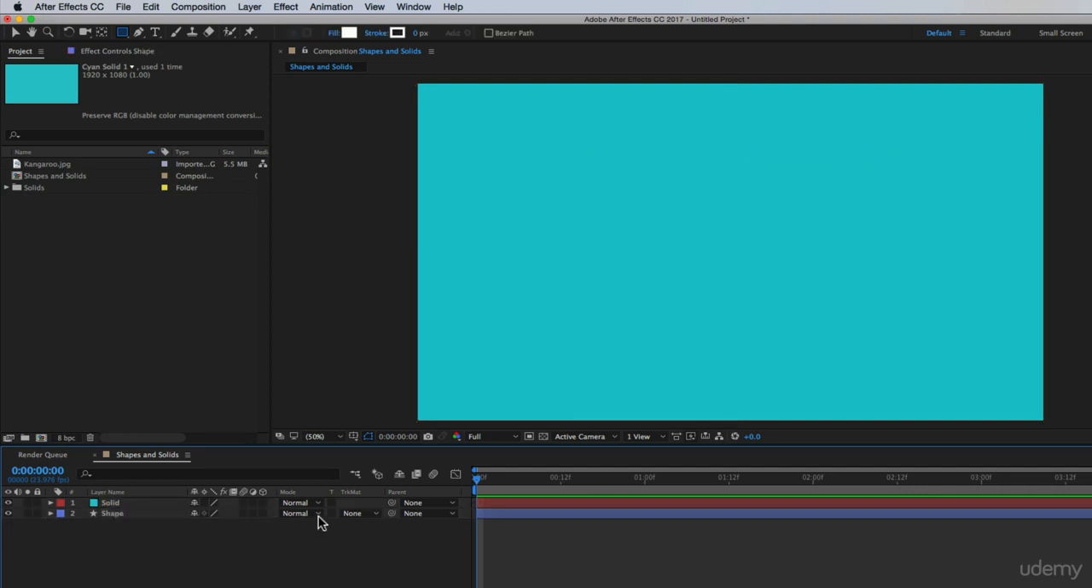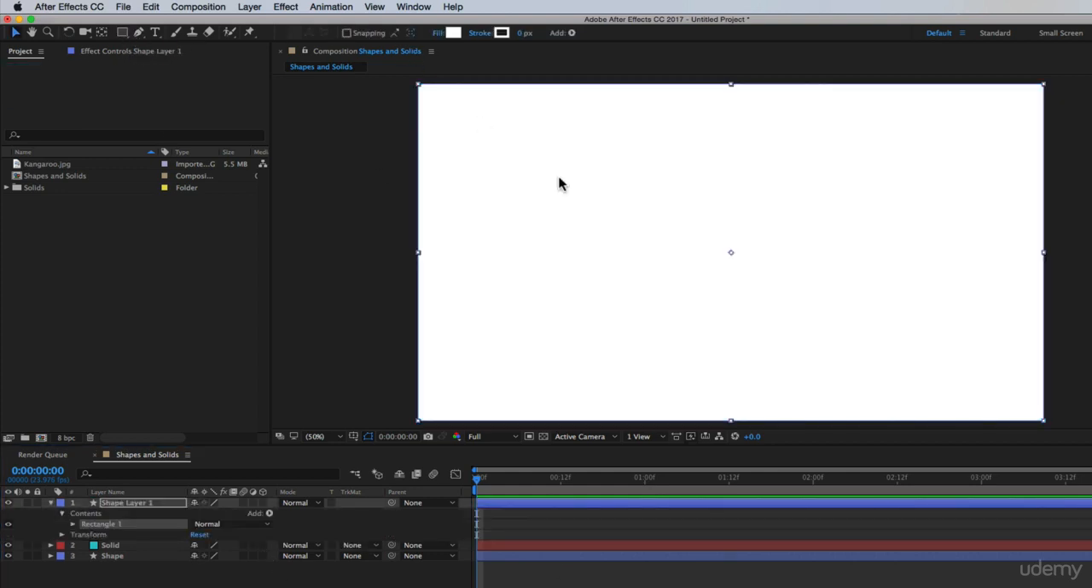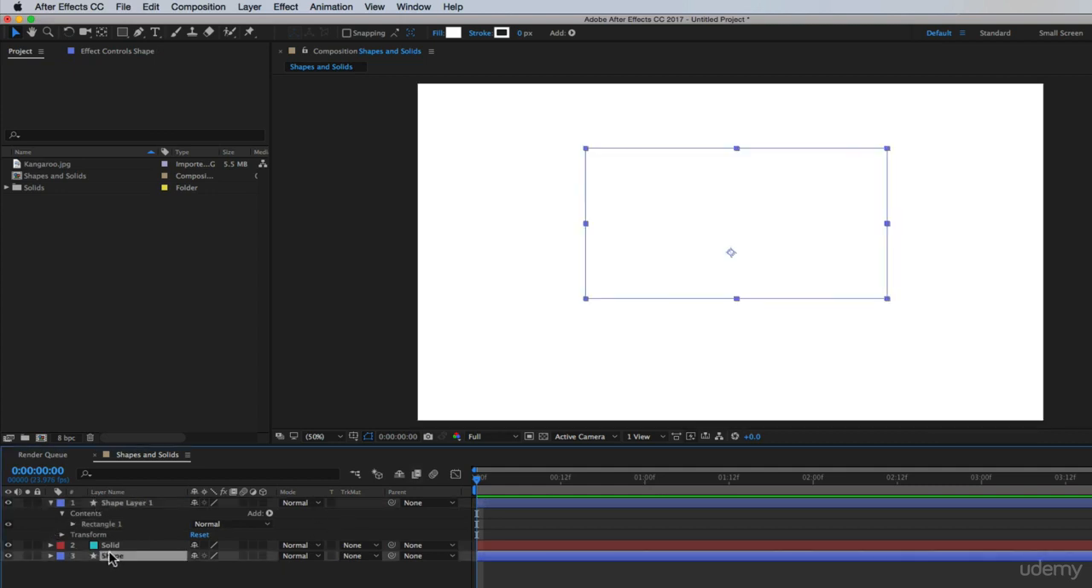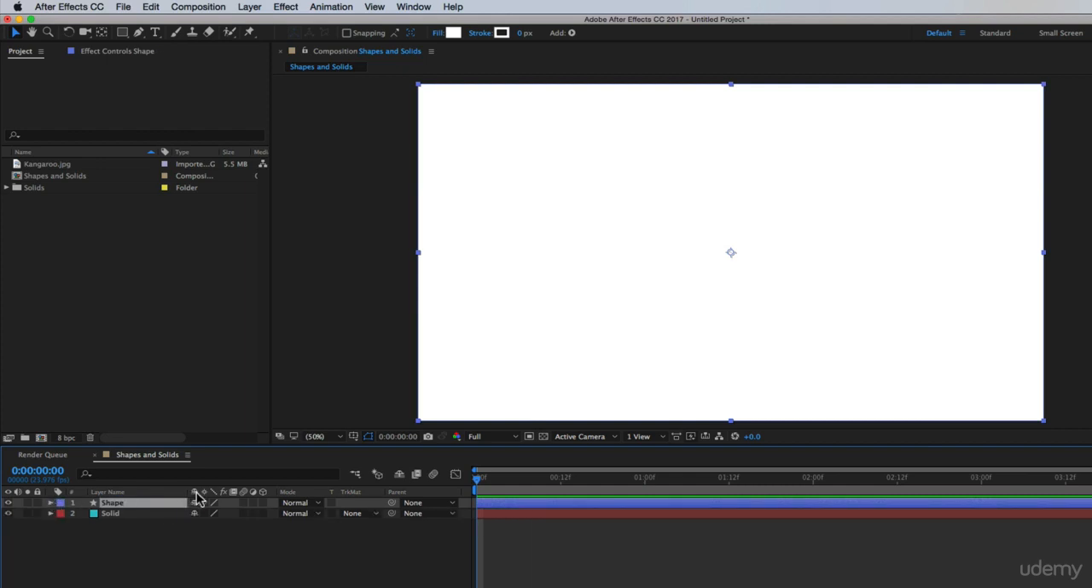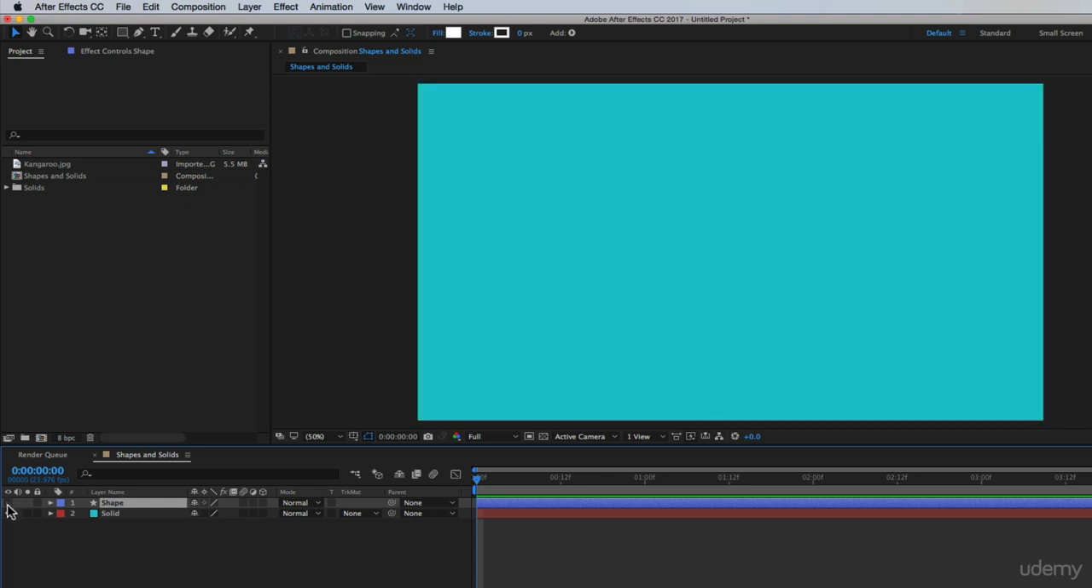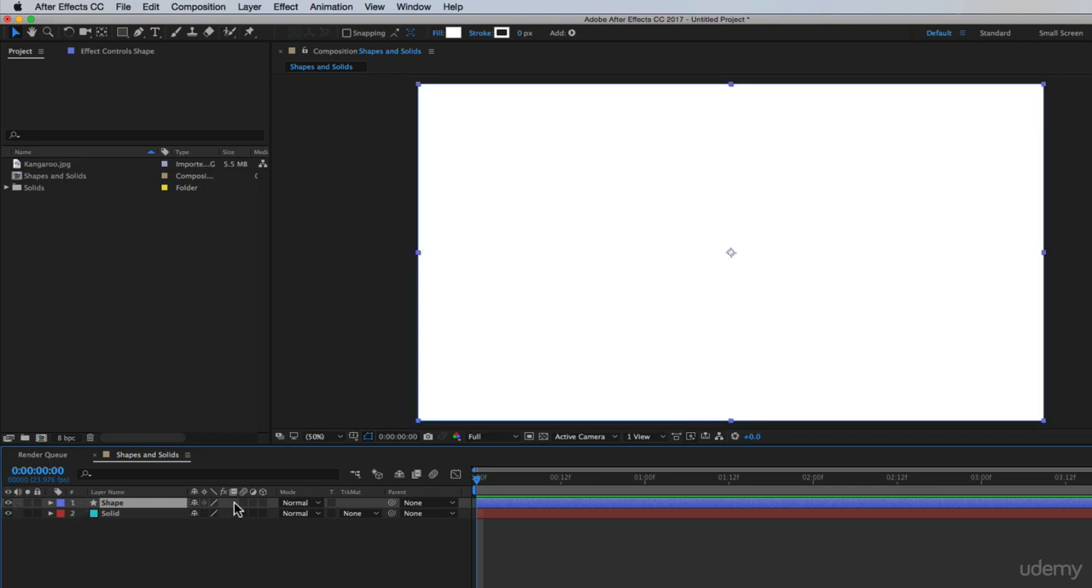So we also learned that with the shape layers, if you double click the rectangle tool, it creates this shape layer that's the full size of your composition. So actually I'm gonna delete this original shape we created and now call this one shape. Because you might be wondering, okay, we have a shape and a solid, what's the difference? If I turn off and on the shape, you're like, it basically does the same thing, right? Well, they do play different purposes.